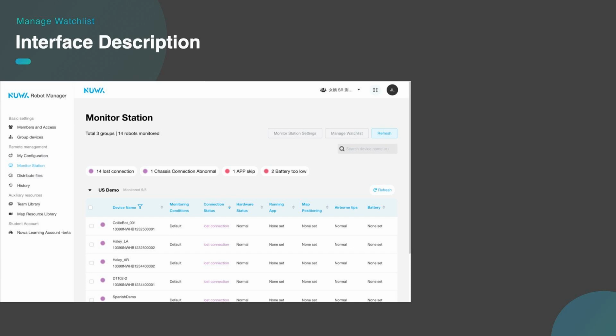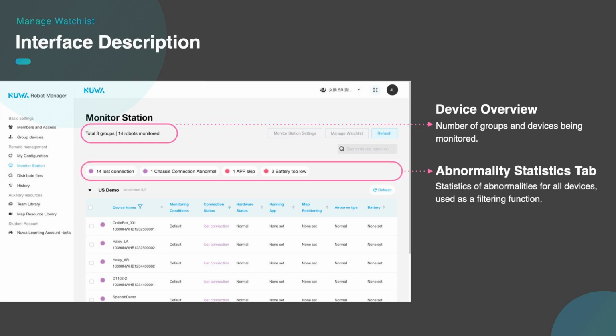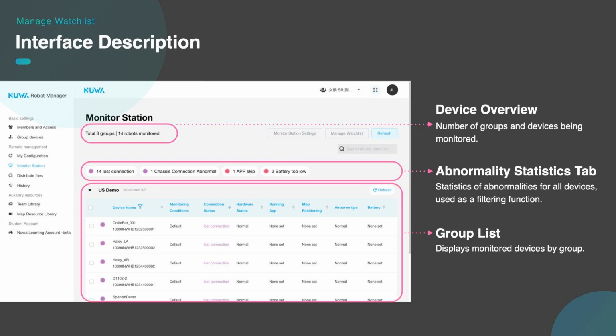This interface consists of 3 sections. The first section at the top is the device overview, showing the number of groups and devices currently being monitored. Next is the Abnormality Statistics tab. If there are any abnormalities in the devices being monitored, you can quickly view the number of devices with different abnormal conditions here. Additionally, clicking the tab can be used as a filtering function. Finally, there is the group list. It displays the devices being monitored within each group and the key monitoring items for each group.